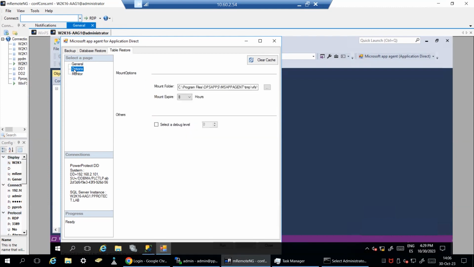Under the Options page, configure the following settings. Mount folder defines the path where the backup will be mounted. Mount expire defines the number of hours to keep the mount of the database active. For big databases, restore can take time to read all data, so it is advisable to extend the timeout of the mount to the maximum.